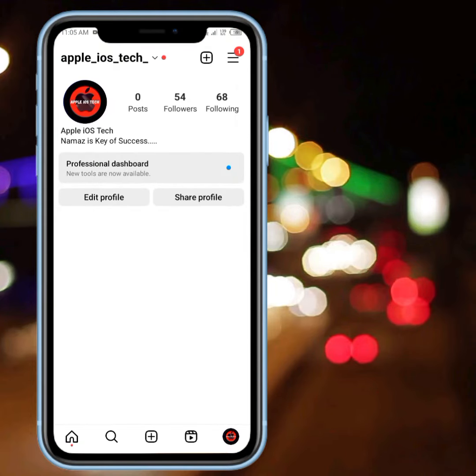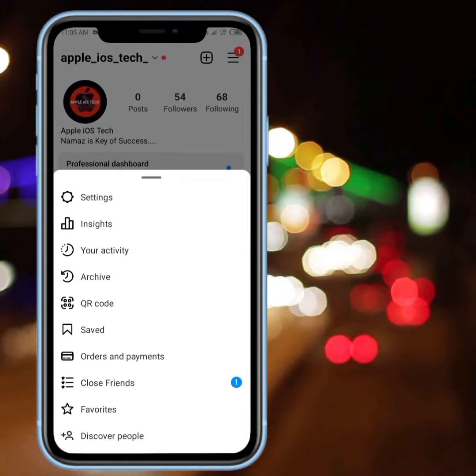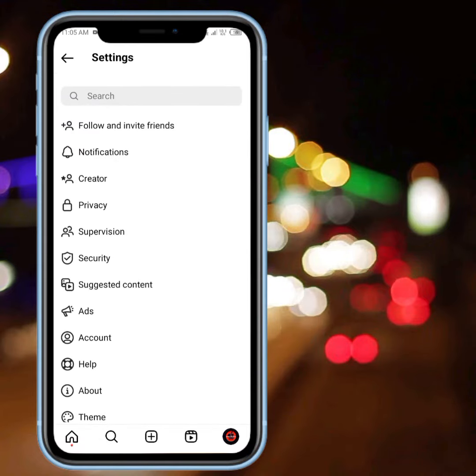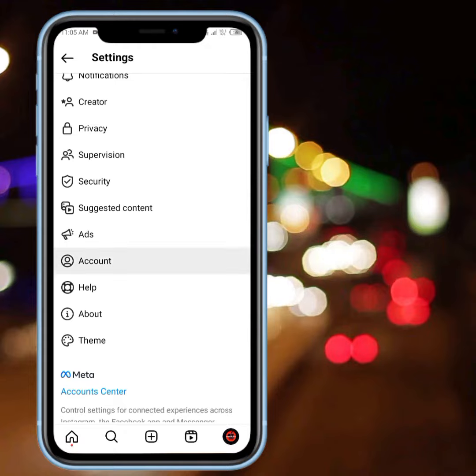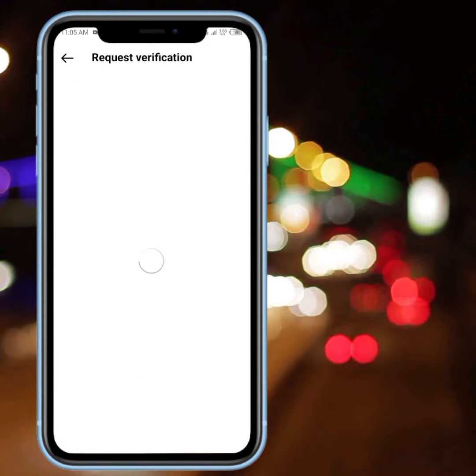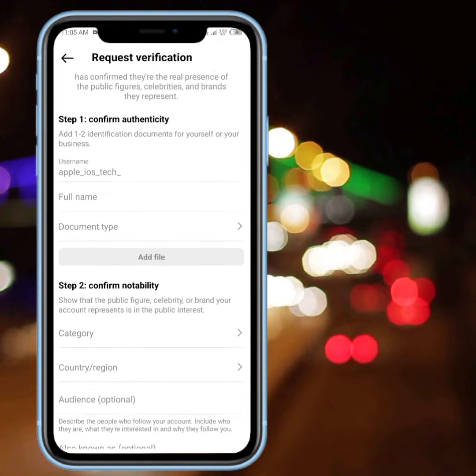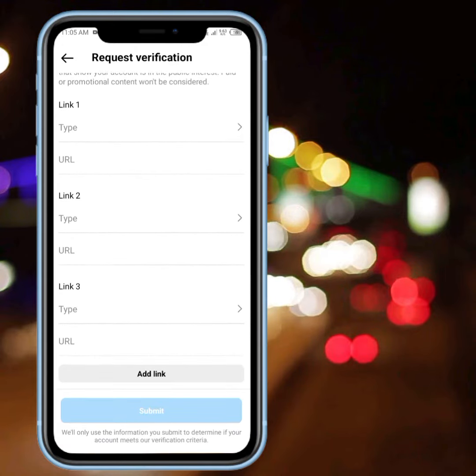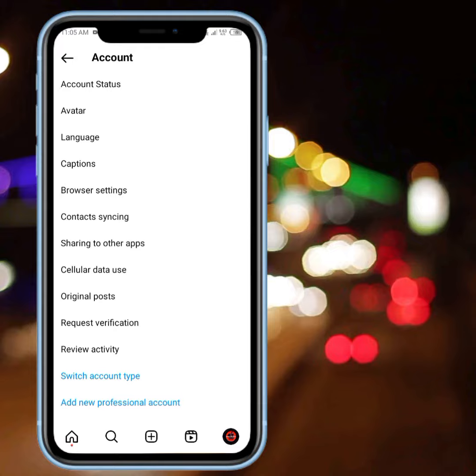If it's still not working for you guys, then open the Instagram app again, and just simply tap on your profile here, then tap on the three lines, then tap on settings, and just simply tap on account. And from here guys, you have to make sure that you have requested for verification. Just simply fill out this form, and after that you can easily see meta verification.